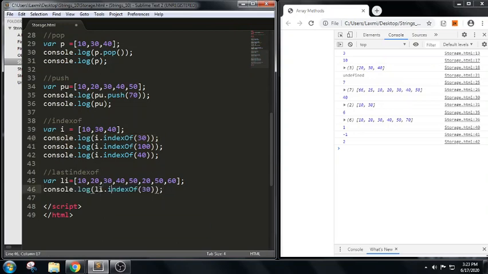li, last index of. As you know this notation, right? So for example, I am trying to write last index of 30. Let us see. Can you see 2 here? It means 0, 1 and 2. It will try to print the last occurrence of this element.